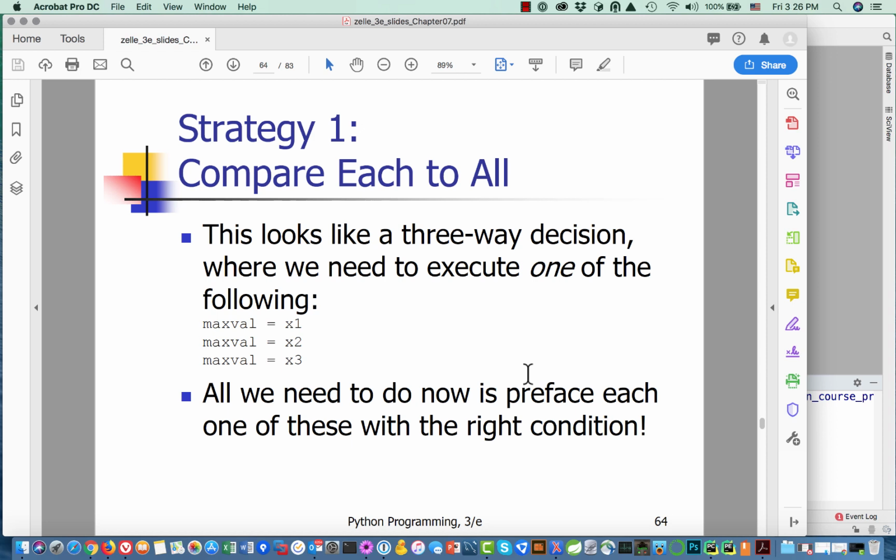So this looks like a three-way decision where we need to execute one of the following: max val equals x1, max val equals x2, max val equals x3. So one of these three assignments. All we need to do is to preface one of these with the right condition. Well, that's true.